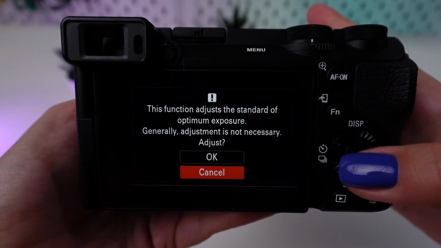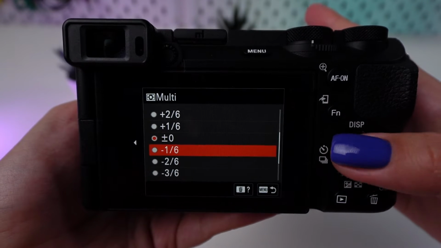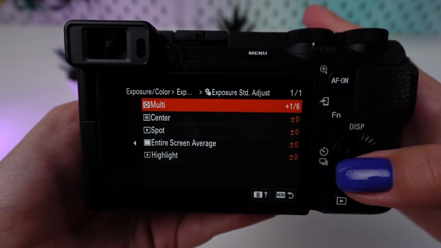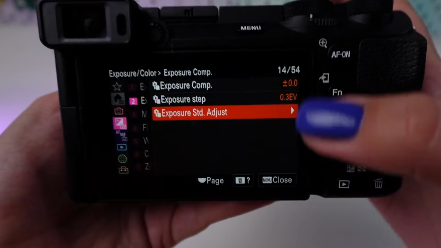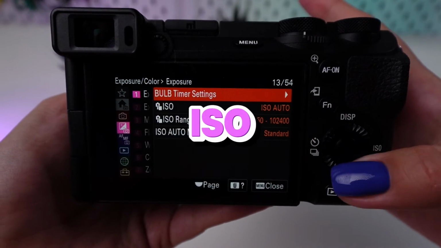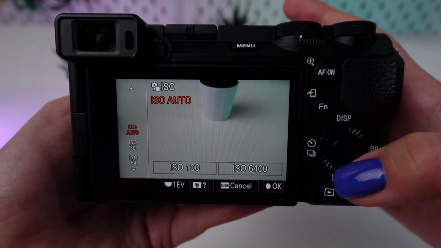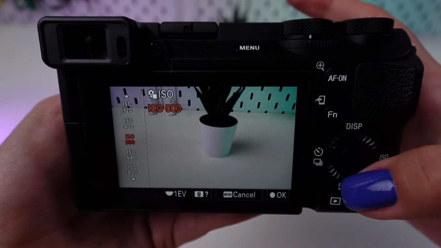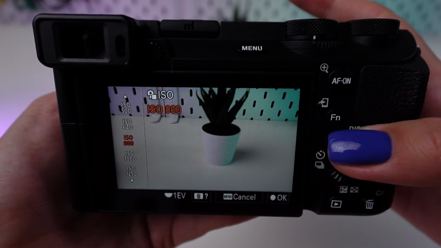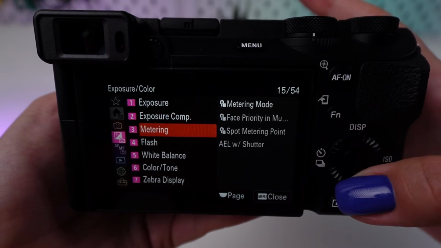This allows the camera to assess light from various parts of the scene for balanced exposures. Beginners should start with Program Auto mode, which automatically selects aperture and shutter speed while allowing you to make creative adjustments. ISO. To manage low-light situations without introducing too much noise, set your ISO to auto with a range you're comfortable with. A good starting point is 100 to 6400, but feel free to adjust based on your lighting conditions.